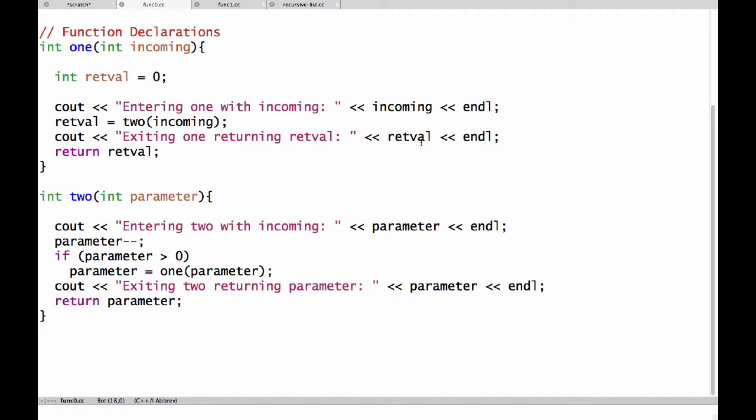Yes, because this is always returning 0, right? If parameter is greater than 0, we're going to go do something, but if it's not greater than 0, it must be 0 or negative, but we never actually reach making it negative, so it's always going to be 0. Right. And then 1 as well. When it returns back here, ret val is going to be 0. It'll print out 0. Yes?